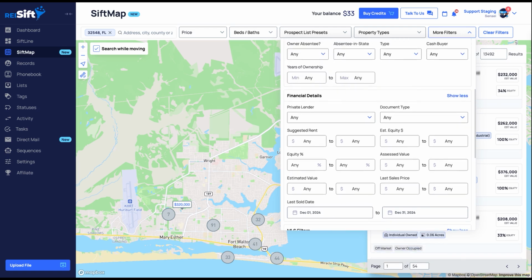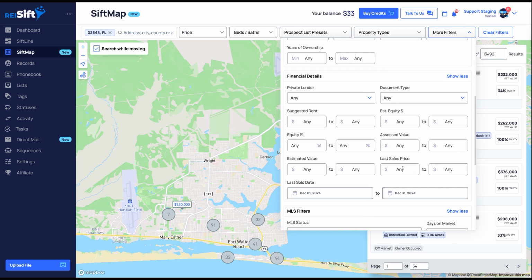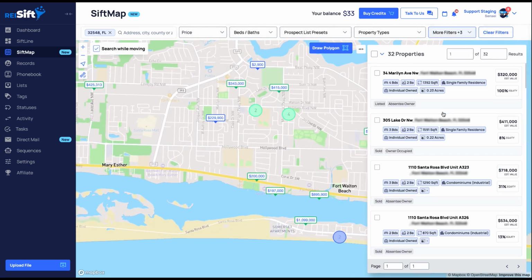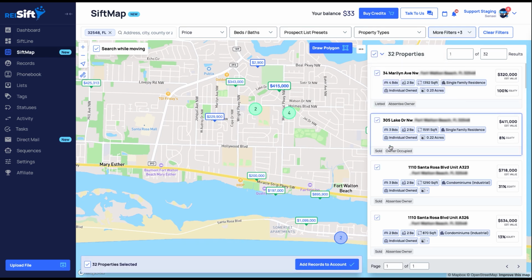And then just to exclude any of those intrafamily deed transfers, I'm also going to add in a minimum sold amount, or the last sold price minimum of $1,000. Now we're going to apply filters. And there's 32 records in that zip code that sold last month. So I'm going to go ahead and select all records and add records to account.